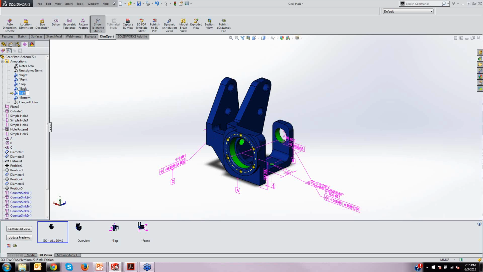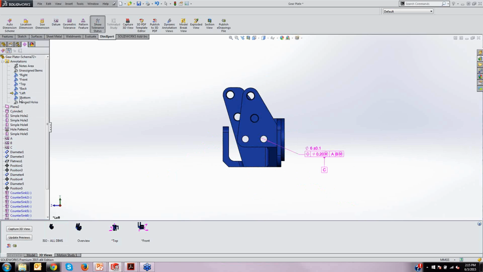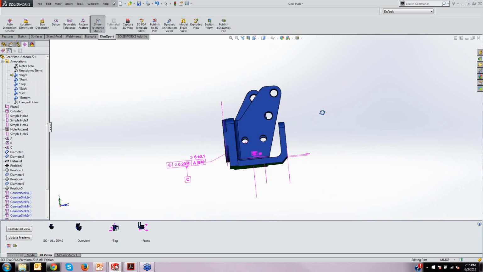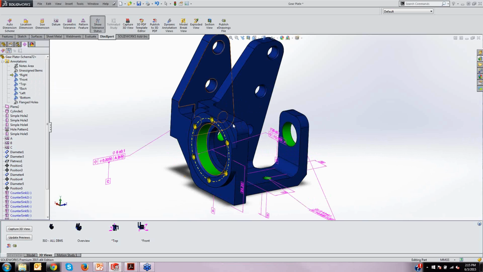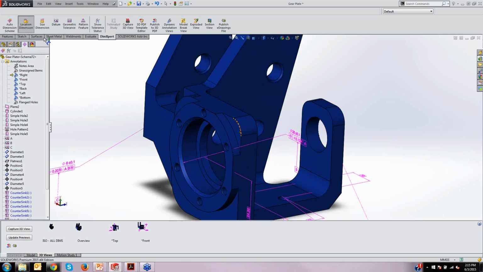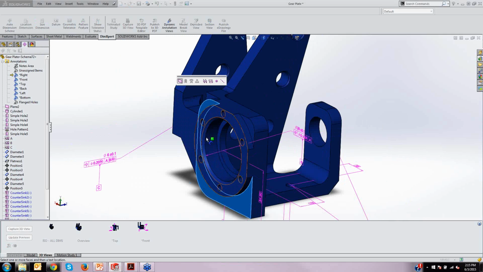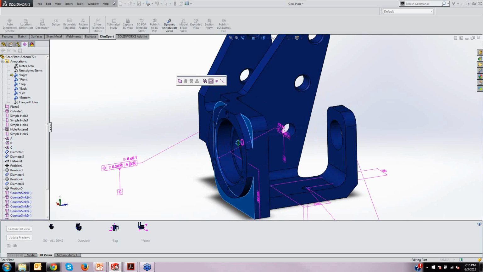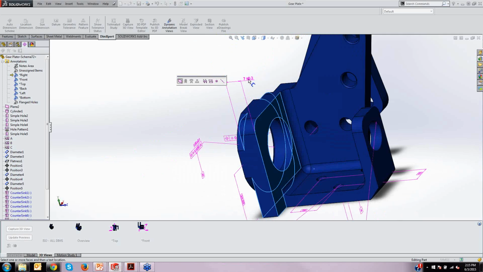Let's orient to the left side here. There we go. Orient to this side and add in some of these views. For this one, I can do this location dimension. And it's pretty easy to tell SOLIDWORKS that we are using a compound plane here, that both of these faces are on the same plane. And then from there, we can just start adding in width dimensions.